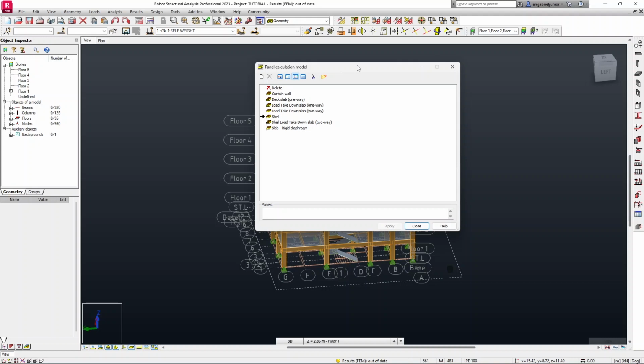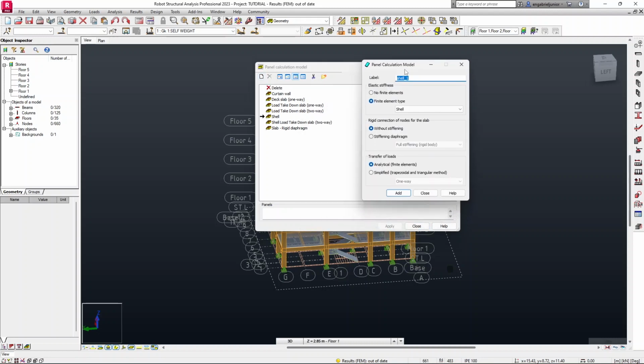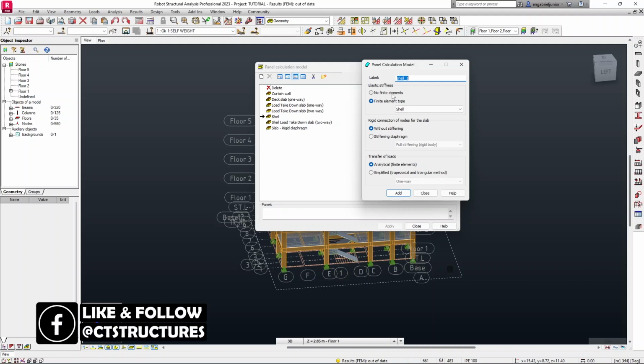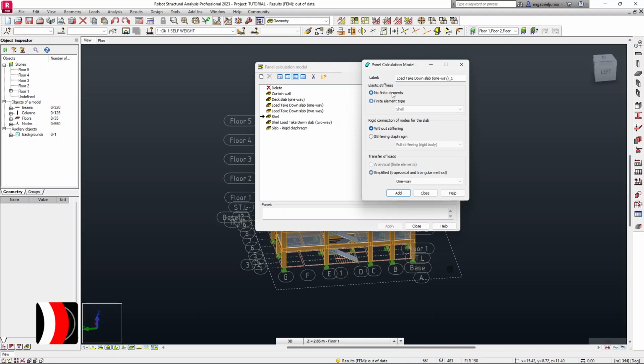Now, opening its new window, as you can see, we have a couple of presets here. We'll go into new in order to just understand the different parameters within them. So beginning with elastic stiffness, this determines whether we're going to use finite elements or not. Since the RSA software is a finite element design software, if we decide that we don't want any finite elements, the panel that will assign this setting will just become a load transfer member. Simply, there will be no design possible for it.